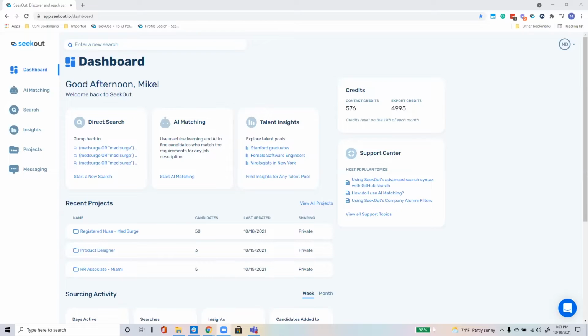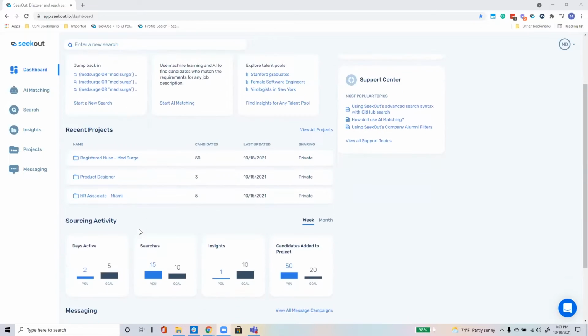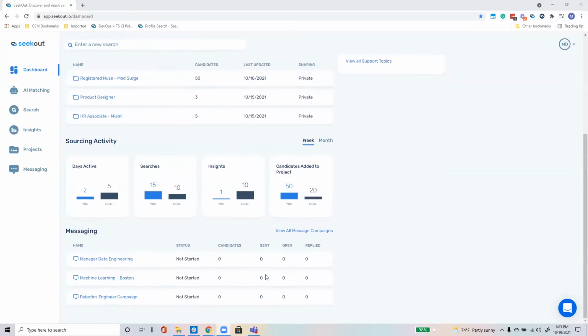Great. So if you haven't already, go ahead and log into your SeekOut account and we'll go through step by step and show you how to use this functionality. You should be seeing my screen. So when you first log in, you're going to see the dashboard. On this page, you're going to have access to your recent searches, your recent insights reports, projects, your sourcing activity for the week, and any messaging campaigns if you integrate with our messaging.